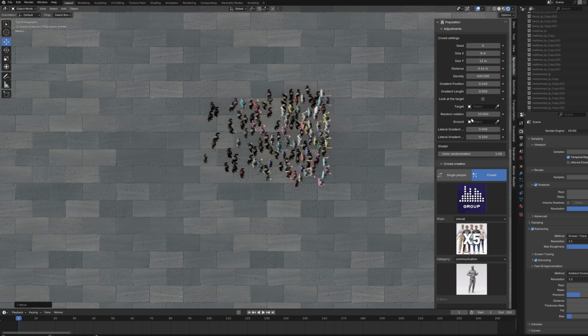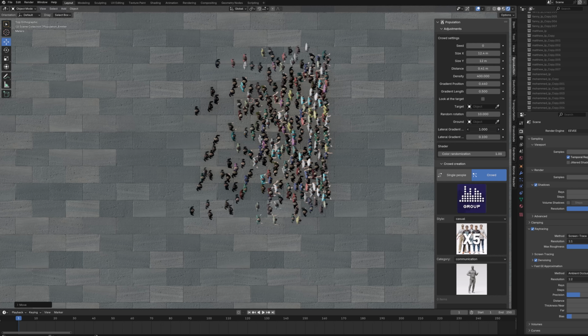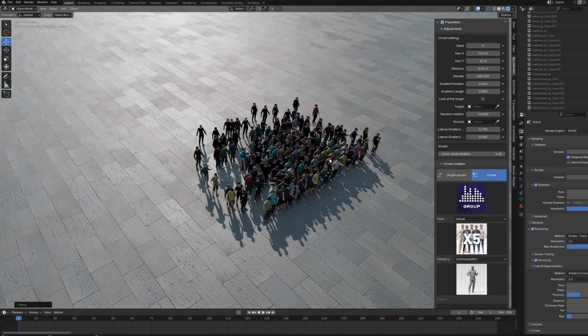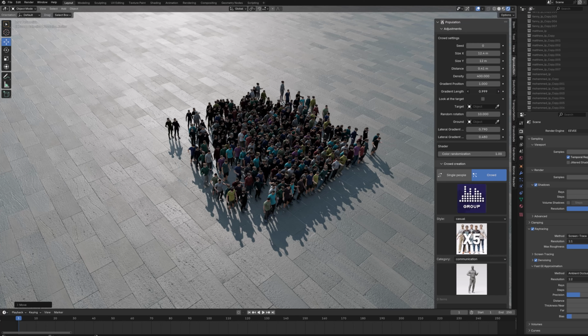Target Look mode lets characters all look in the same direction by checking the mode and indicating an object to follow. Random rotation for randomly rotating characters. In the same way as the first gradient, I'll be able to modify the edges of my crowd to have a very clean edge. Or on the contrary, an edge with fewer and fewer people.